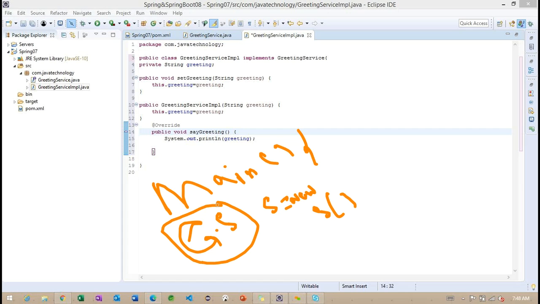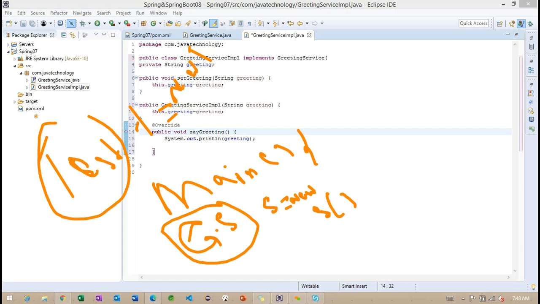Something called new test I defined, but here test is a class. Okay. Now, what is the difference between the reference here, class or interface? If I am going to create here greeting service IMPL, how is the loose coupling going to work?